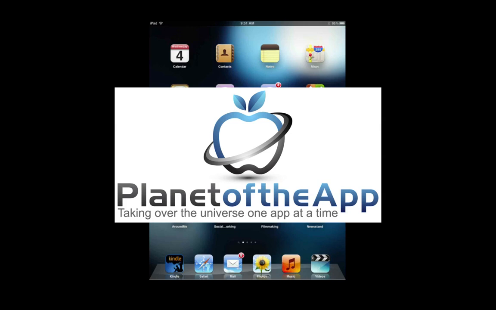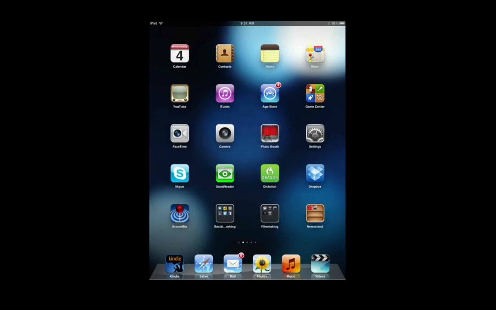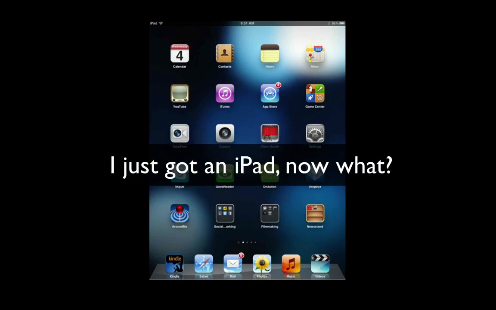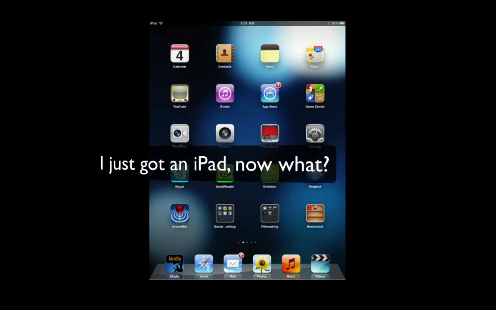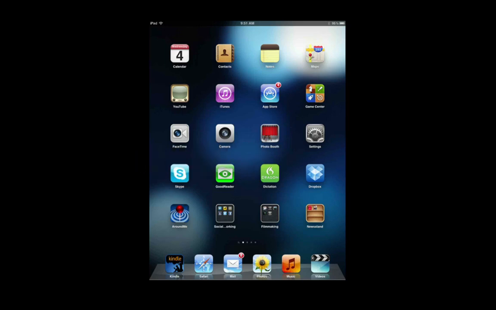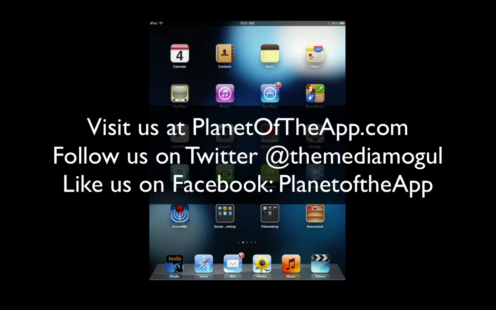This is our first tutorial on how to use your iPad. You just got one from Santa, and so let's take a look at how we're going to get to use it now. It's a very powerful tool. I use it daily.